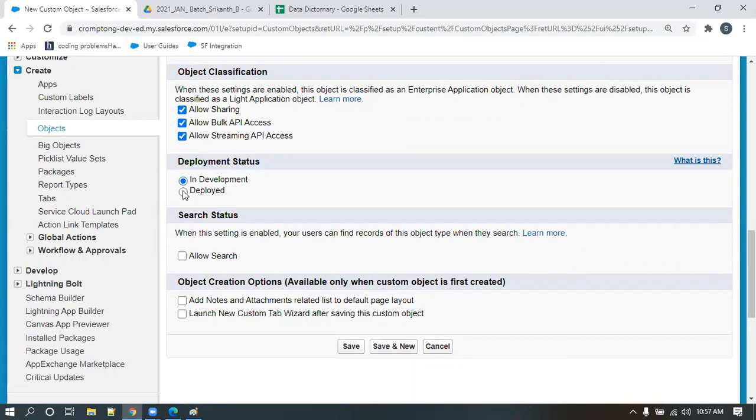Only a checkbox is there. No, what is this? Radio button. If I choose in development, what happens is you created an object, but no user will use it because it is still under construction. If I choose deployed, every user available in the org, based on his profile level security, can access these objects. It is ready to work. Deployed means ready to work. In development means still in progress, under construction.